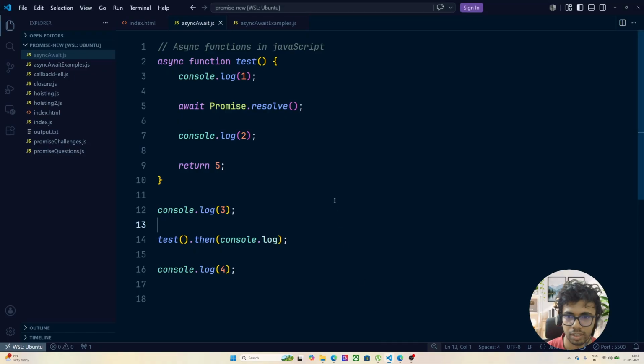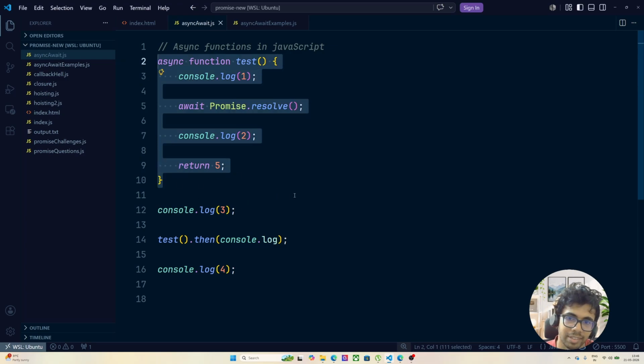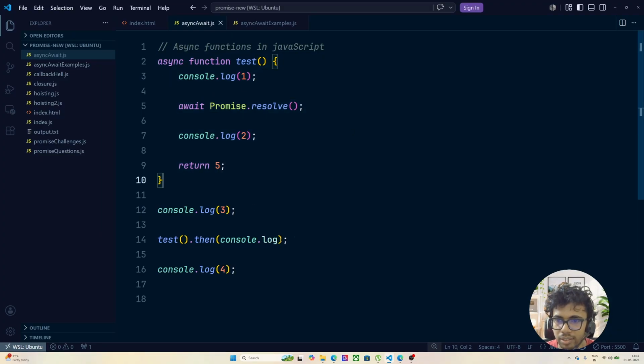Okay, so from this we have to understand that whenever the return statement is executed, only then the returned promise from this async function becomes the fulfilled promise. Which means, let's look at it again. At line number 12, we have console.log 3, so 3 will be printed. And at line number 14, we are calling test. Okay, so the execution starts. Now this is synchronous, so 1 will be printed.